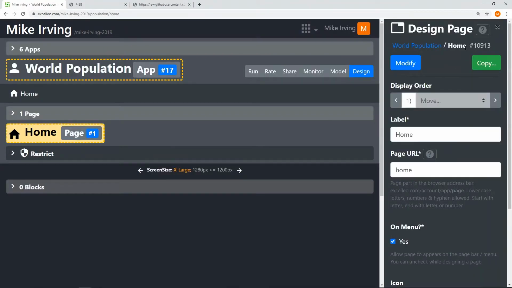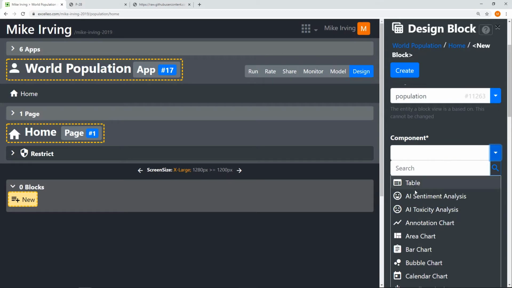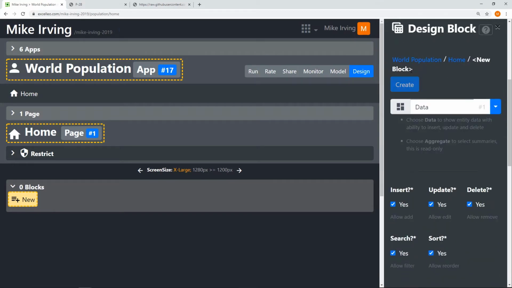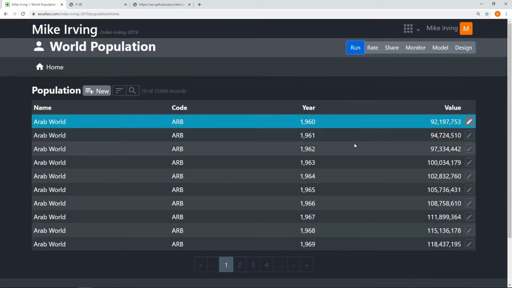Now let's create a block on this entity to see the data. We'll click New Block and create a label and choose the entity that we just made, and choose the table component and data type. Now when we run, we can see the table with all the values.